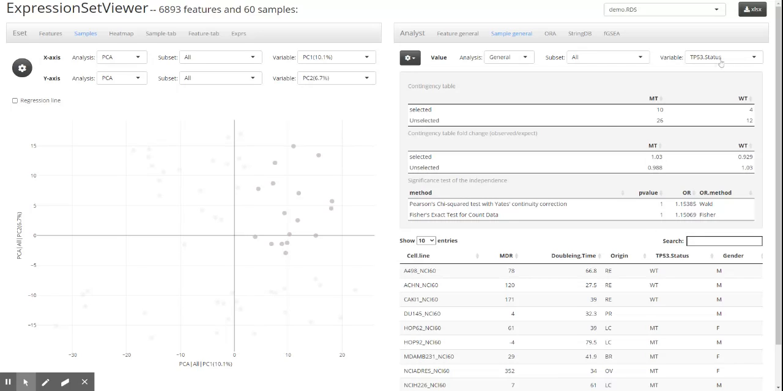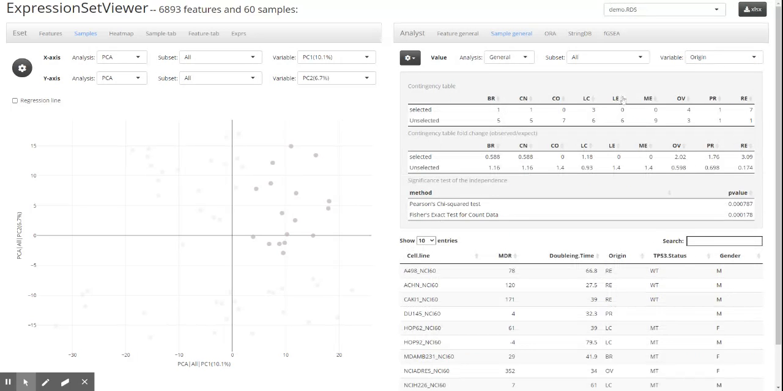And we can compare this selected and unselected cell line with another variable, let's say the origin here. And we can see which one. I think the fold change here is as high as, and both of the methods tell there is a significant correlation between the two variables.